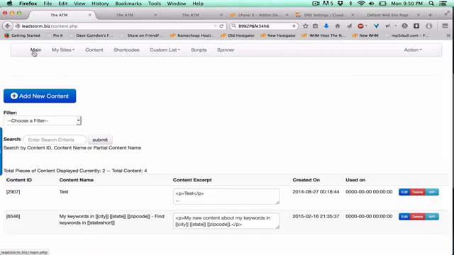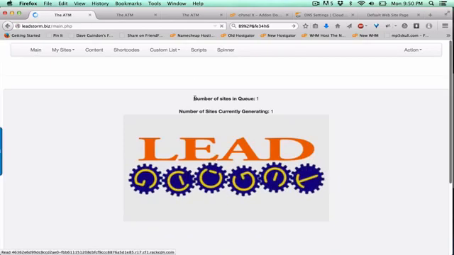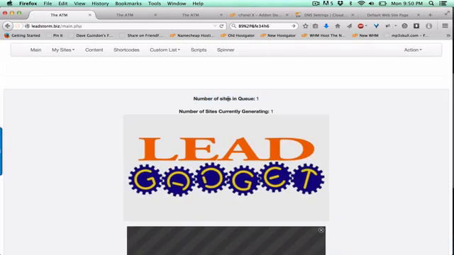Right away, usually within a minute or so, if we hit the main, we can see our site should be in the queue. And then after a few minutes, it's going to jump over to number of sites currently generating. At the time that it jumps over, we will receive an email letting us know that the site has started to generate. And then after it's done generating, we will receive another email letting us know that the site is done generating. So I'm going to wait for those emails to come in, and then I'll pick up the video from there.